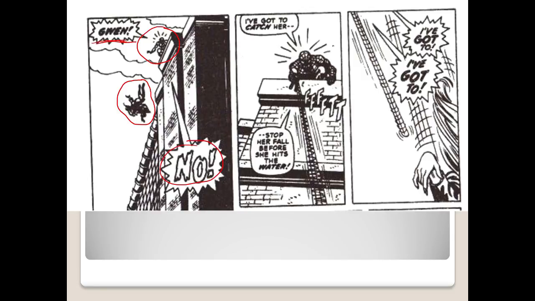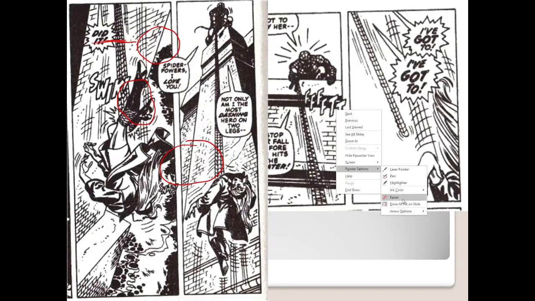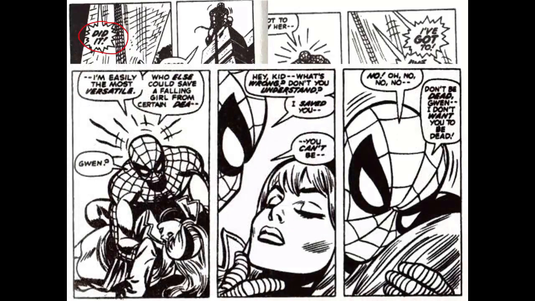Alright, so Spider-Man realizes he's got to catch her, stop her fall before she hits the water, because that bridge is quite tall. So Spider-Man throws his web line out and catches her. I should erase all the ink. There we go. Spider-Man catches her. He did it. Loves his spider powers. Okay, big problem. Spider-Man is gloating, kind of patting himself on the back, and realizes something's wrong.